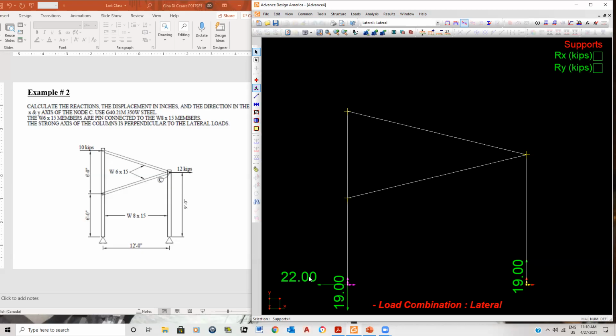And of course, ultimately, I would take a point here and take the sum of the moments, like for example, I would eliminate these two here. If I take the sum of the moments about this point here, in other words, I would take 19 times 12 minus 10 times 12 minus 12 times 9. If that gives me 0, my analysis is perfect. That's what I mean by taking the sum of the moments, and I should get 0.